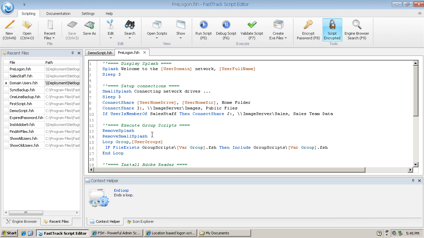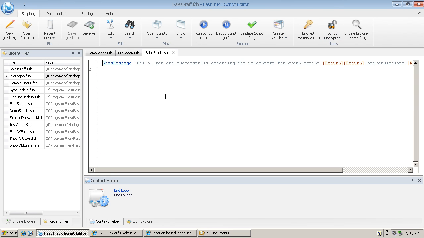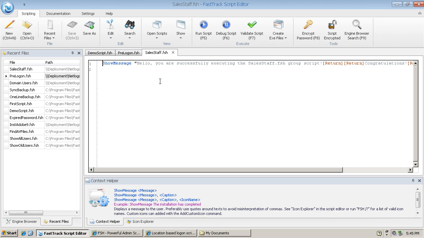So let's go and have a look at that particular script and just see what it's doing. I'm just going to open that up, and in this case all we are doing is putting up a message, and that message says, hello, you are successfully executing the salesstaff.fsh group script. So that's all we're doing, but we could of course put any valid FSH script in here.